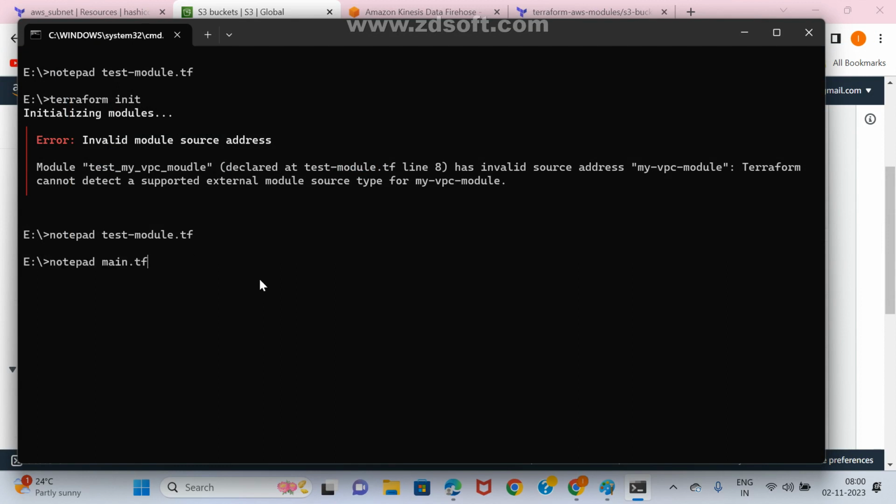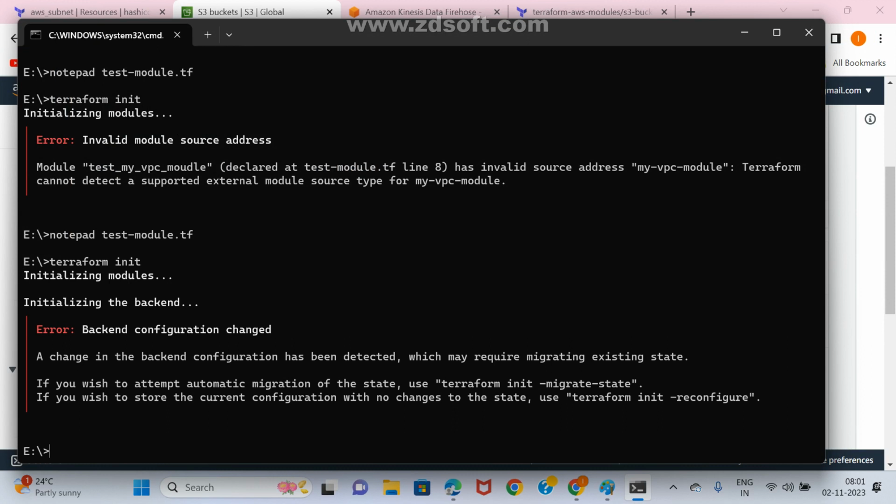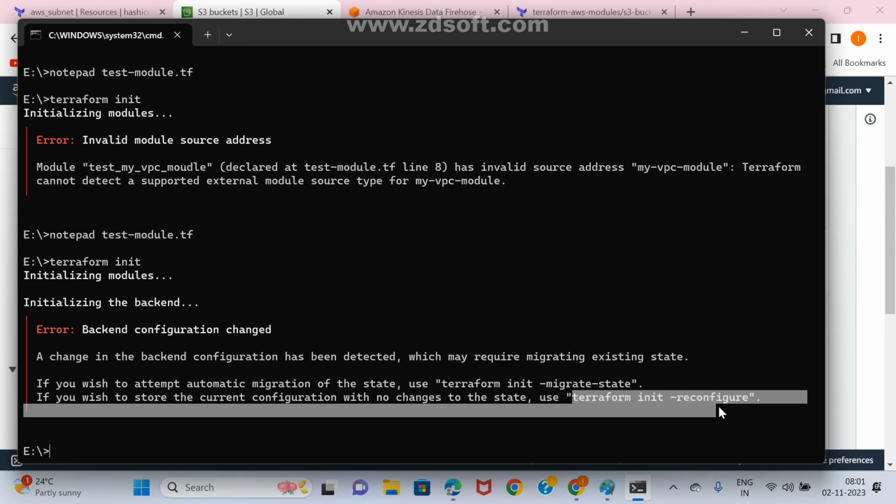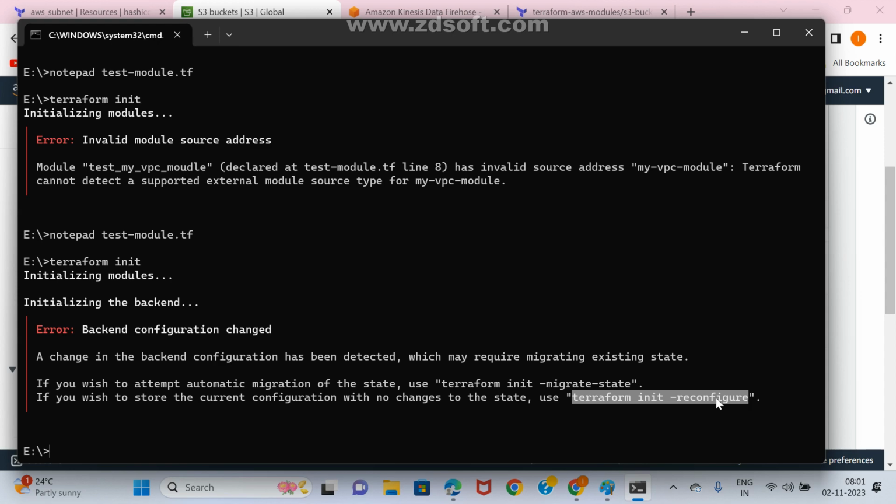Now terraform init. Initializing the backend. The word backend means it is checking for which one? S3-related things. Use terraform init reconfigure. Okay, I may apply once again.